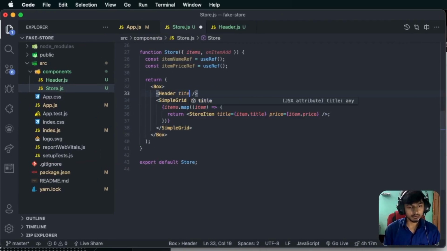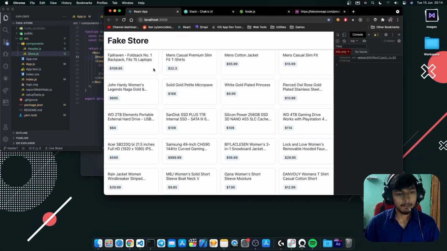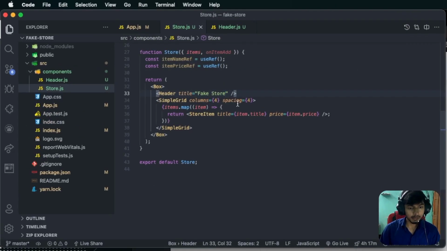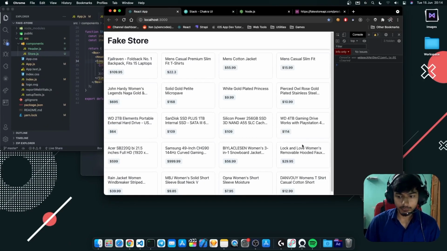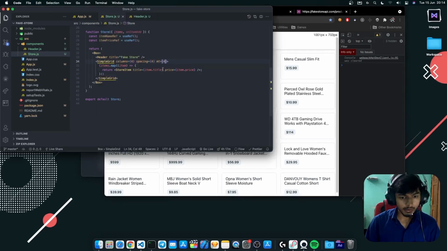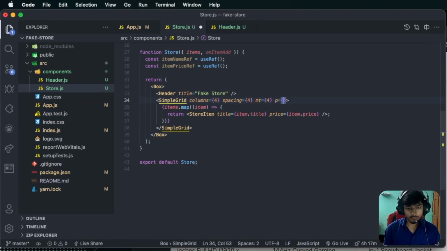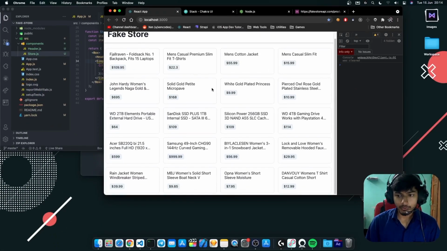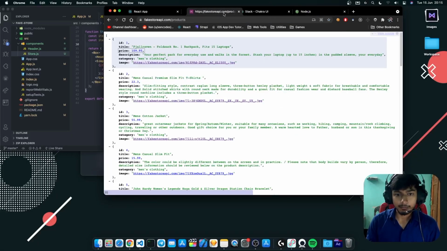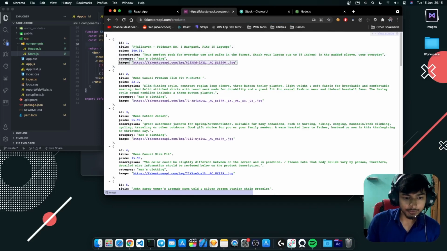And also we have to pass the title. Let's say Fake Store. Alright. Add a margin top of 4. There we go. And also padding of 2. Okay, this looks good.